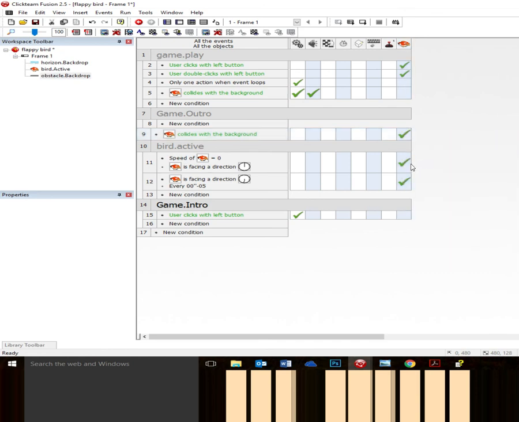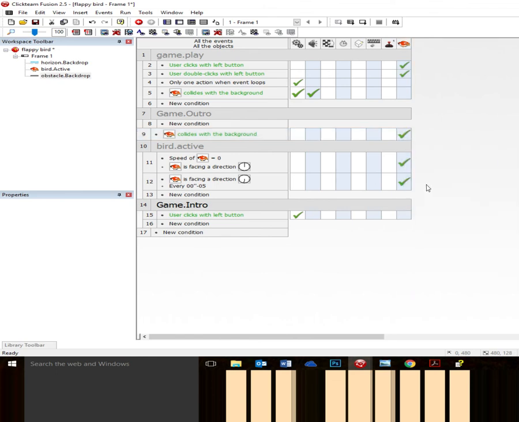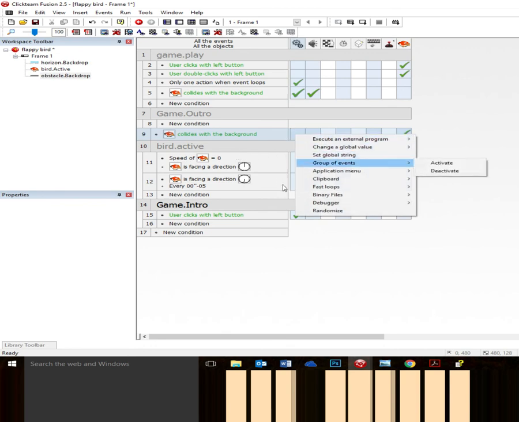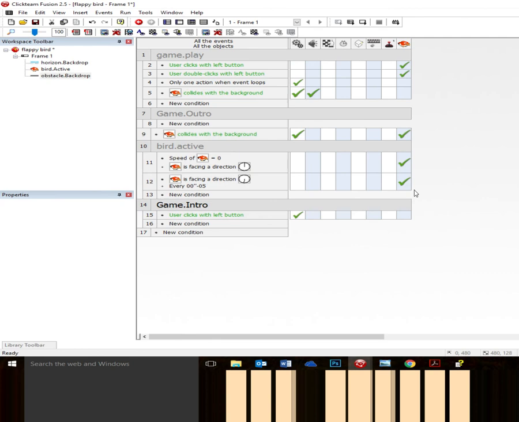Secondly, we want the animation to stop. So you know how his little wings are flapping? So right click on this bird.active one again, and go to animation, stop. Nice. And then we want to deactivate gameplay. And like I said, we'll find out what this is for later. So go underneath the gears, the special area there, right click, group of events, deactivate, and choose gameplay. All right, sweet.